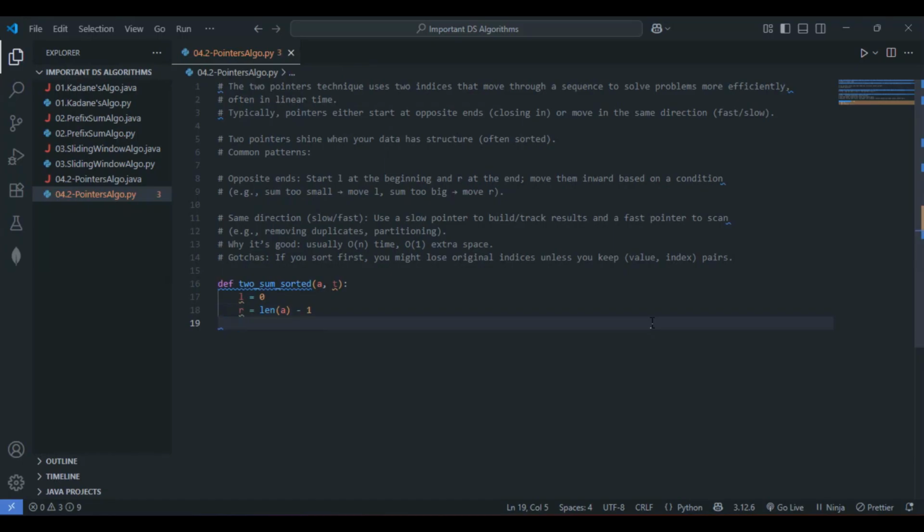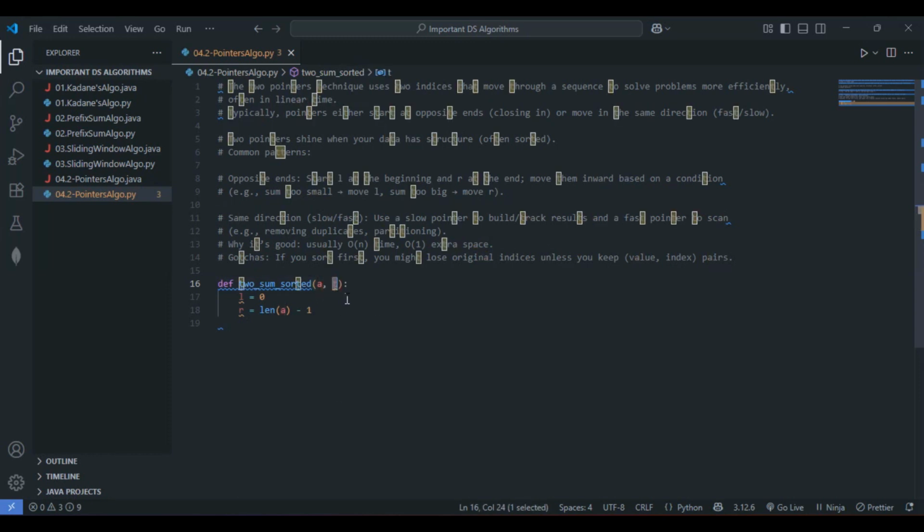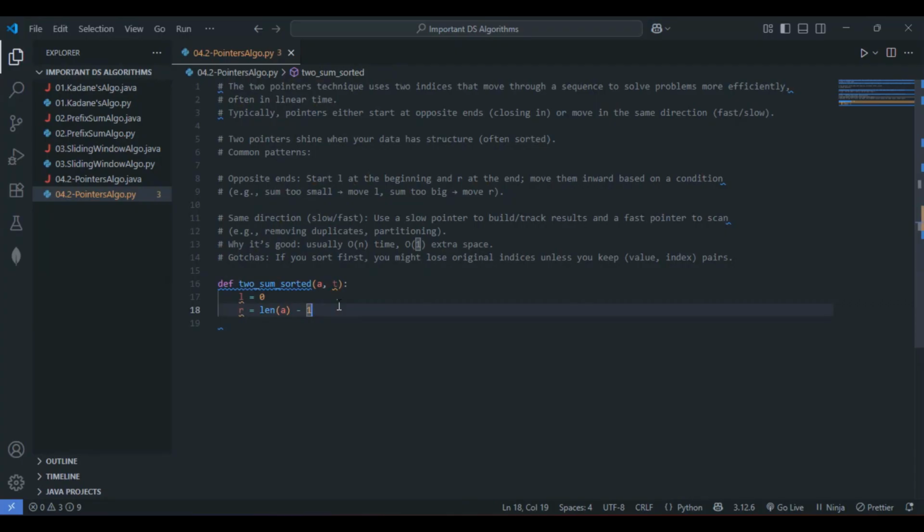We are considering the left pointer that starts at the beginning, and the right pointer that starts at the end. This is the two_sum_sorted function, whatever name I have given. Here a is the sorted list, the parameter I'm speaking of, and t is nothing but the target sum. Just keep this in mind. We are just going with a simple example here.